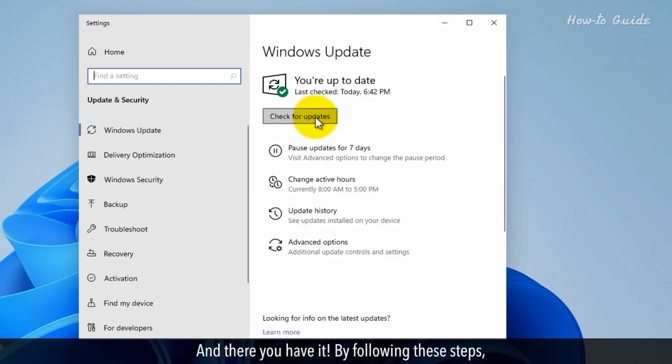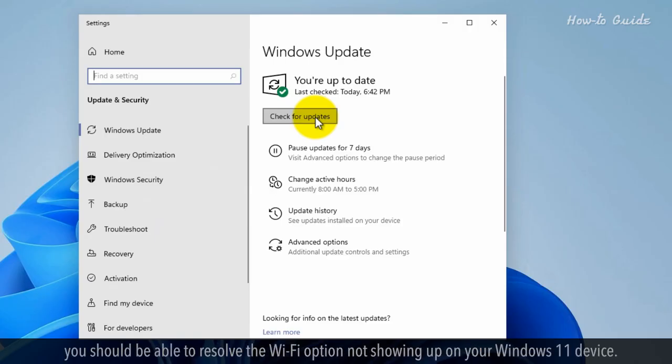And there you have it. By following these steps, you should be able to resolve the Wi-Fi option not showing up on your Windows 11 device.